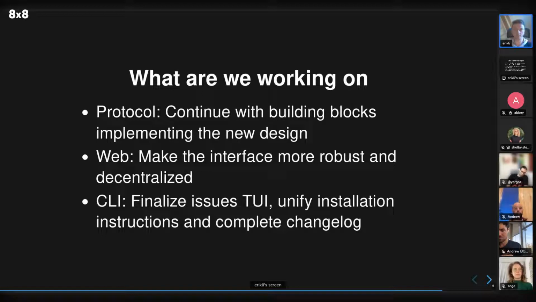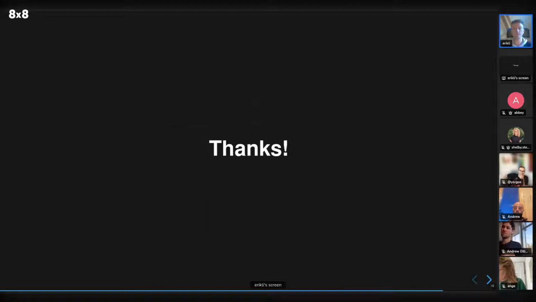And on the CLI, we want to make some progress on a first implementation of a TUI application, which is supposed to be an issues browser. We also want to work on the unification of the installation instructions that I just mentioned. So that was kind of quick. Are there any questions?